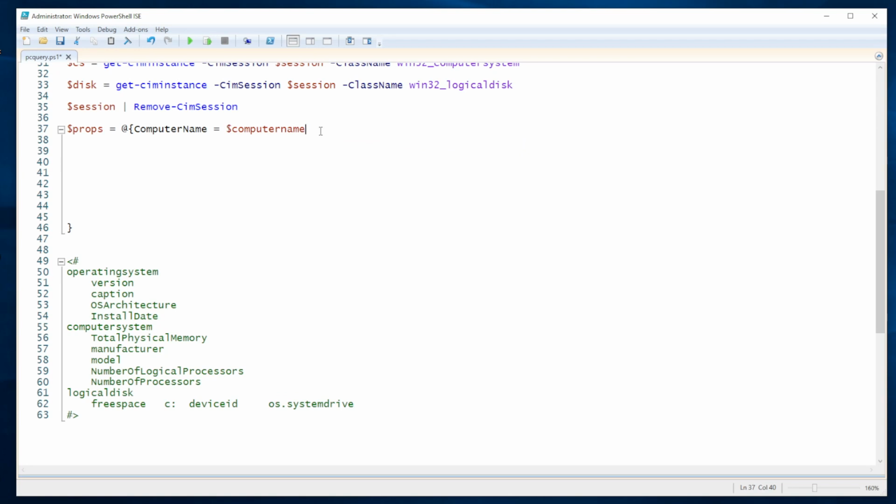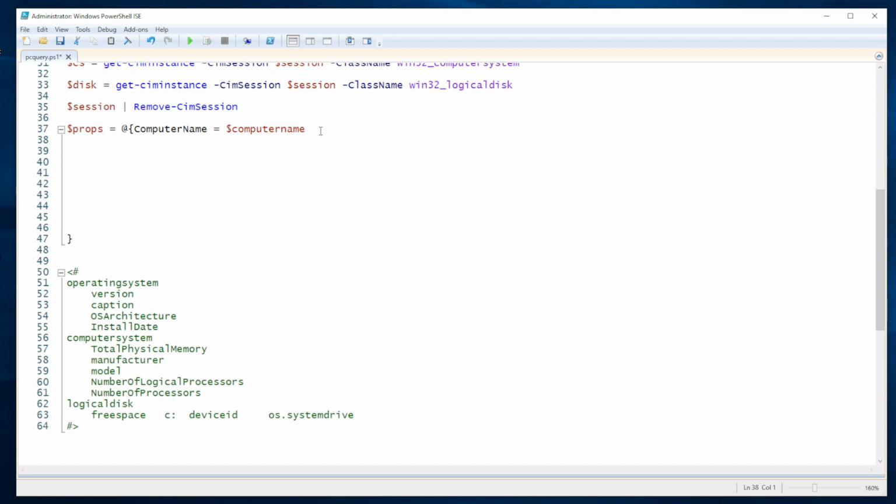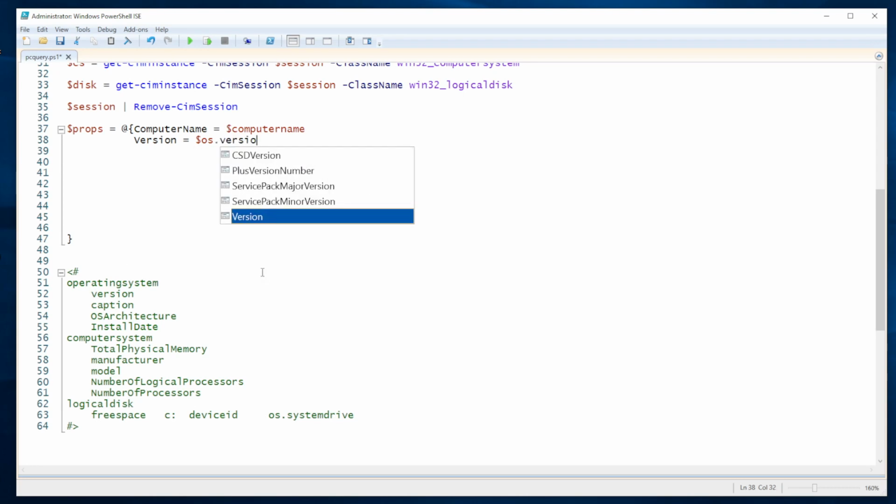Then next, we're going to do a carriage return, and then I'm just going to do tabs to line the next property up so it looks kind of neat here. So let's throw in maybe version. And where are we grabbing the data for that? That's in the $OS variable. That was operating system, and in a property called version.